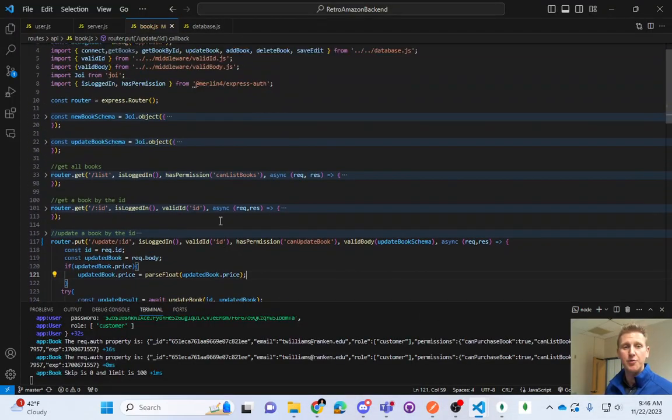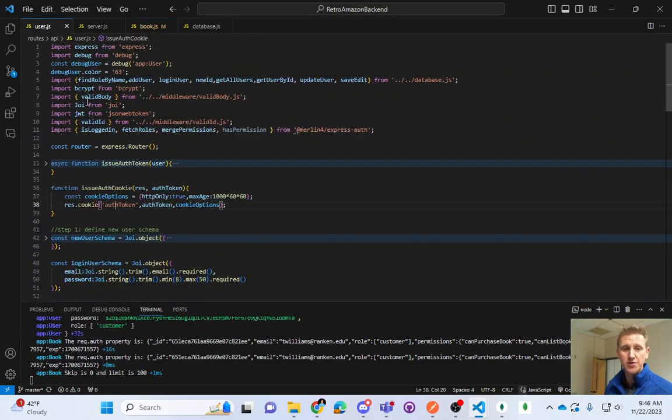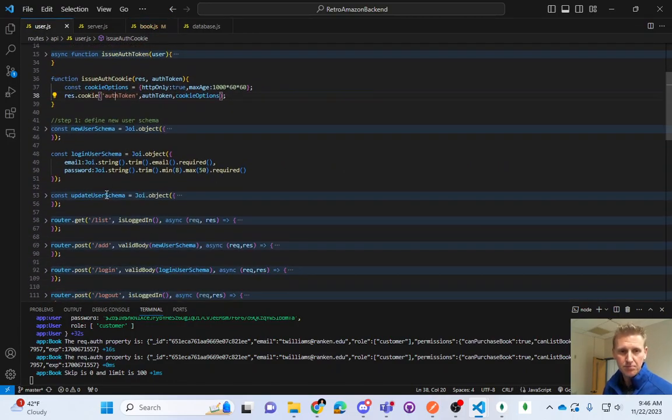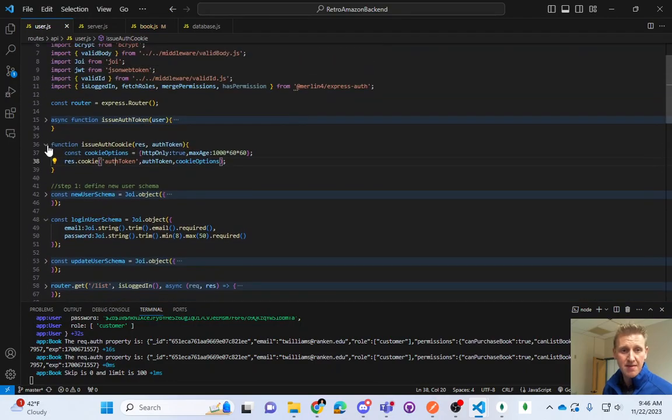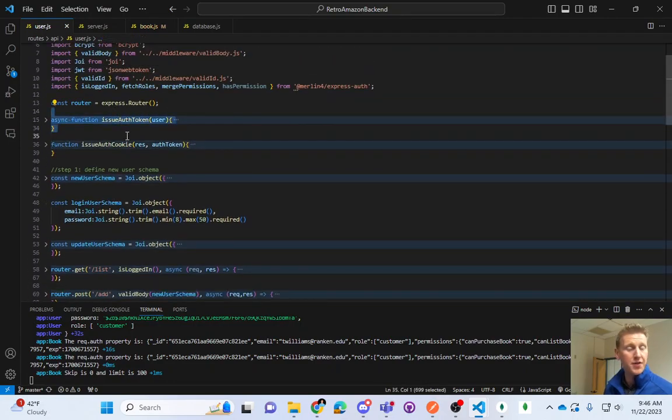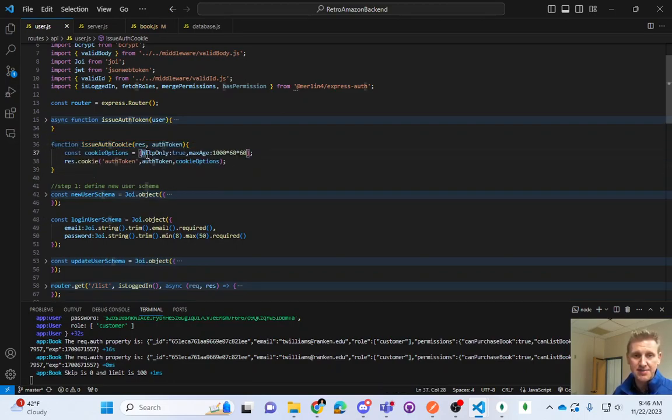In our backend, if we remember, when a user logs in, we have these functions that basically create this auth token. We put the auth token into a cookie. We send the cookie to the front end. This cookie is an HTTP only cookie, meaning it's a server-side cookie.